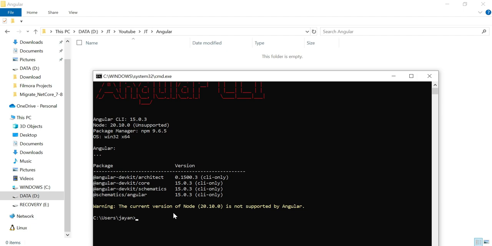So let's see how we can upgrade to Angular 17. For that we first need to uninstall the Angular CLI that we have currently, and then install the latest version. So first we need to type npm uninstall.